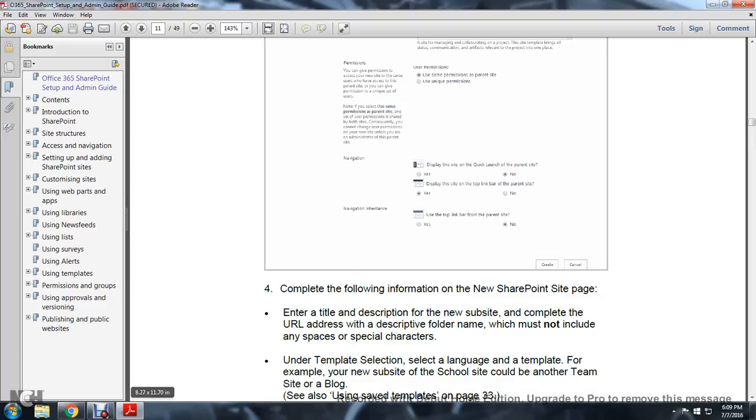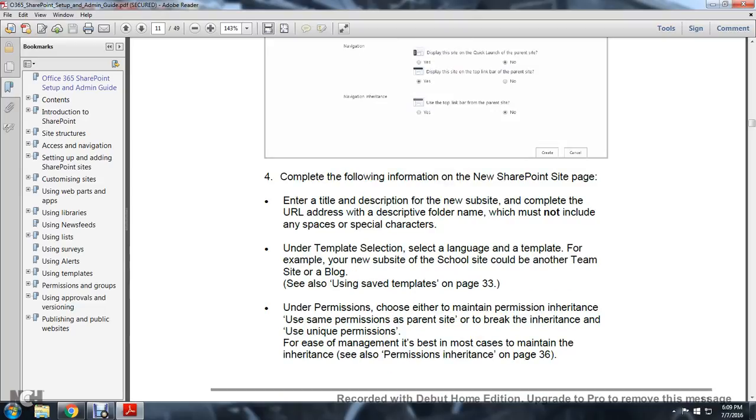The New SharePoint Site page. Enter the title and description of the new subsite. Complete the URL address with a descriptive folder name which does not include any spaces or special characters. Under template selection, select the language and template. For example, the new subsite of the school could be either another team site or a blog, also using saved templates on page 33.